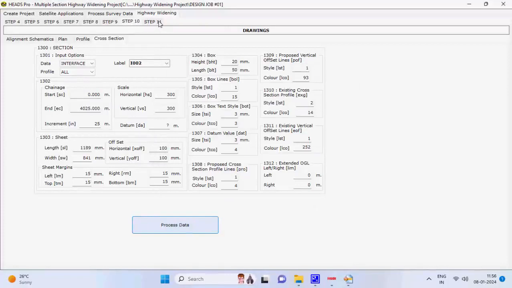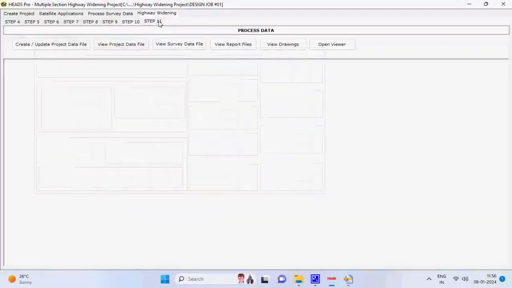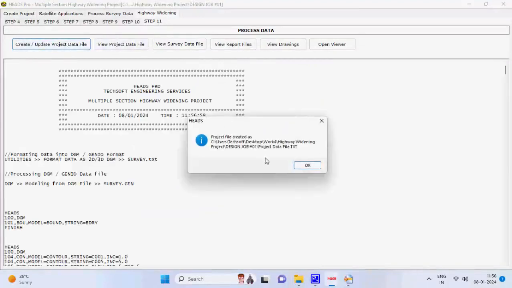Step 154. The tab Page Step 11 is opened in the Design workspace. Under this tab there are 6 buttons. Click on the button Create/Update Project Data File. Step 155. The project data file is created and the message comes. Click on OK.